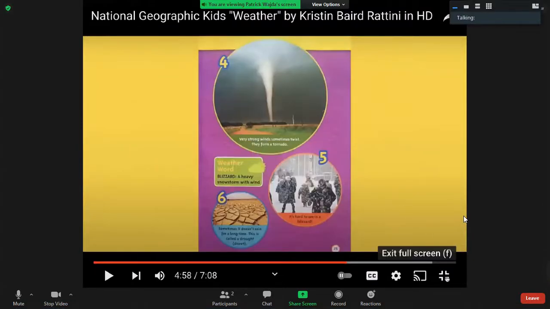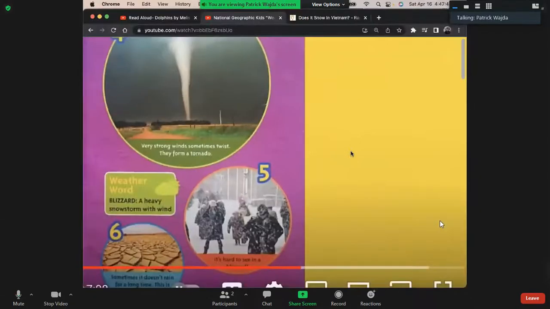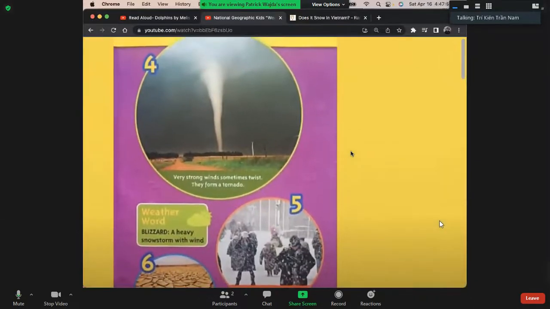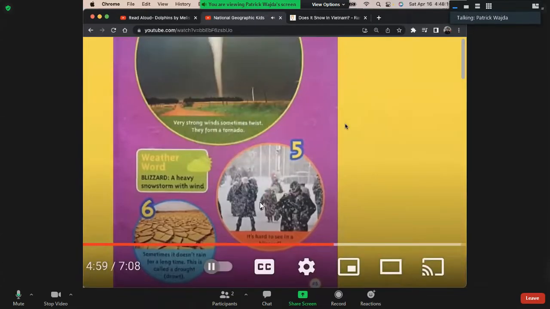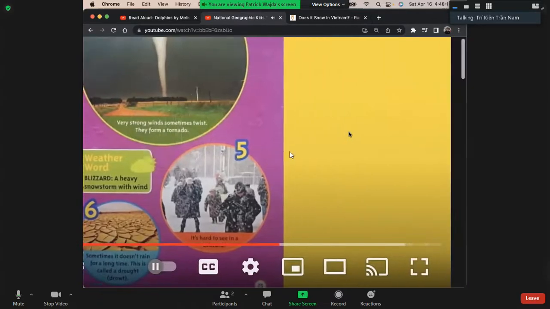Number four. Very strong winds sometimes twist. They form a tornado. Yeah, so a tornado can touch down and build up the cyclone, right? And it can touch down and destroy homes and all that stuff. It's pretty wild. It's hard to see.